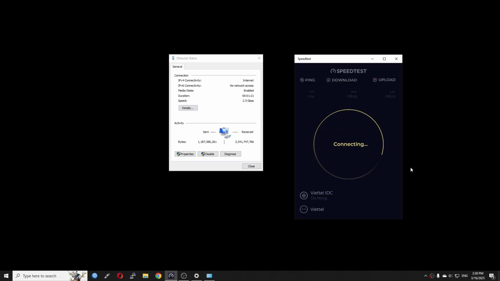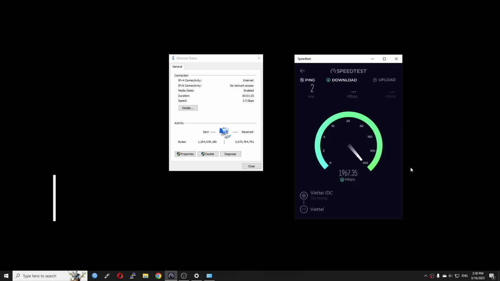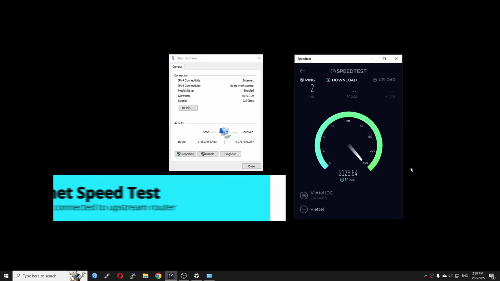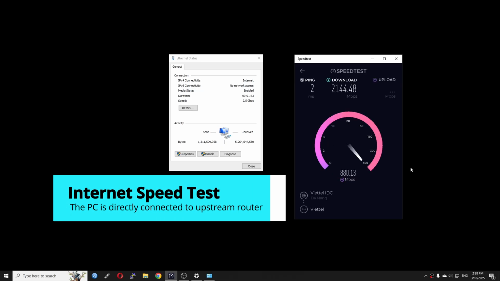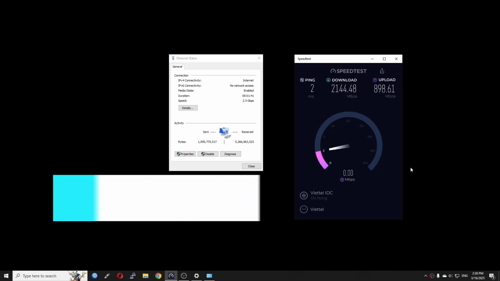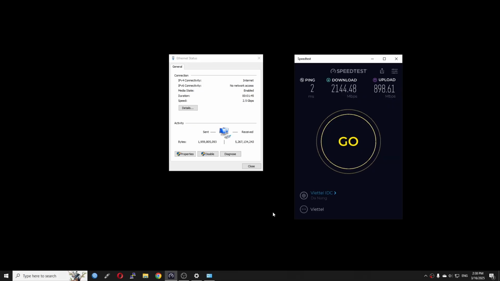Before proceeding with the test, let's see my internet speed when the PC is directly connected to the router. As you can see, it is reaching 2144 Mbps download and 898 Mbps upload.